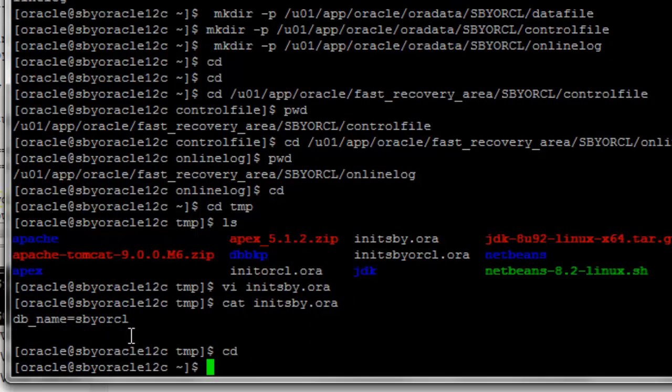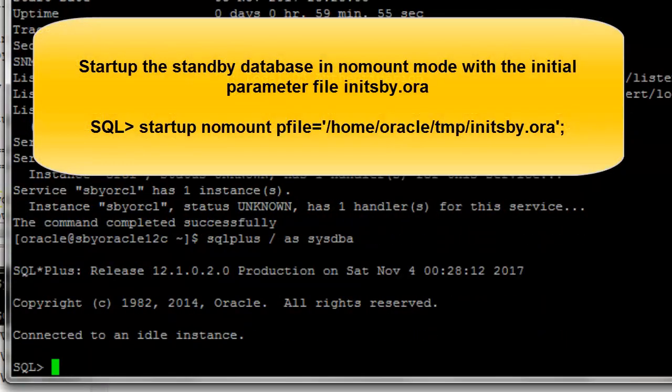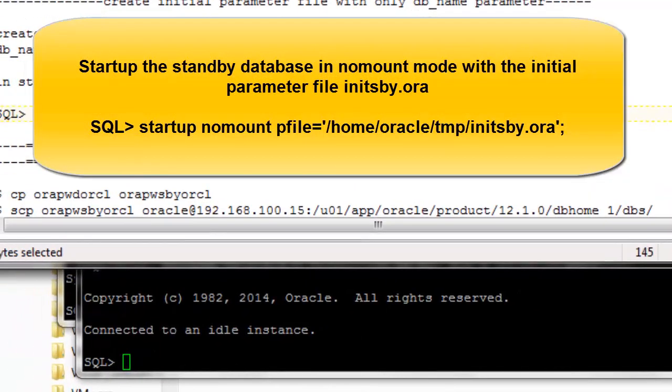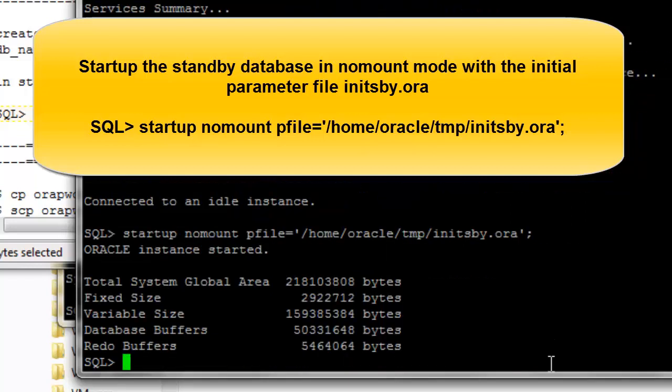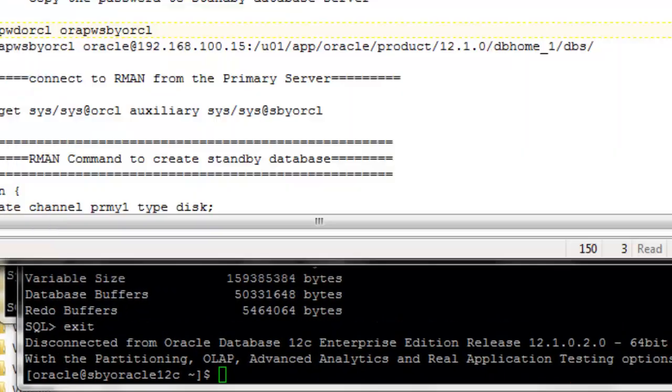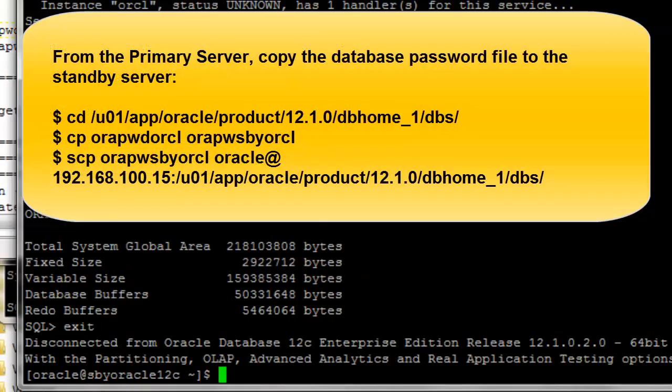Now see if the listener is running. Listener is running. Now let's log into SQL Plus as sysdba. Now we'll start up in no mount mode using this initial parameter file. Startup nomount pfile equal to init SBY dot ora. Now the database is up in no mount mode with the minimum parameter values. Now we will exit the database and go to the primary database.